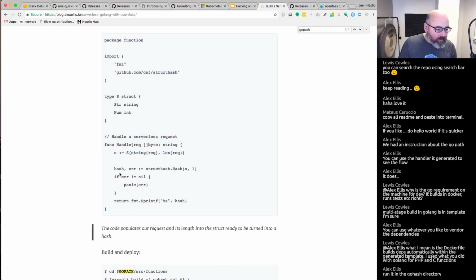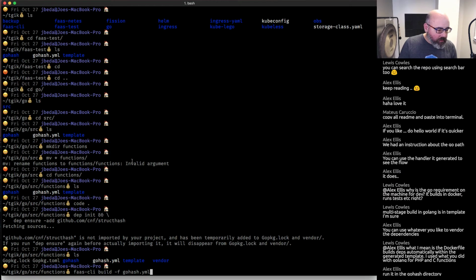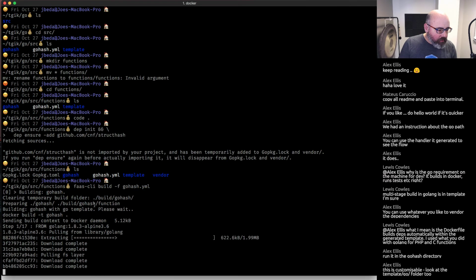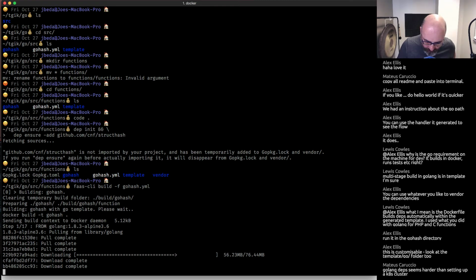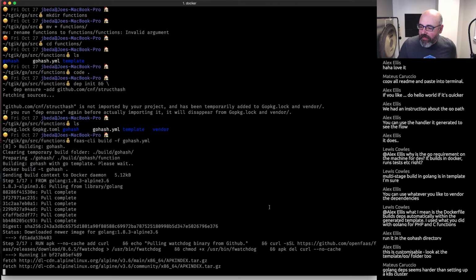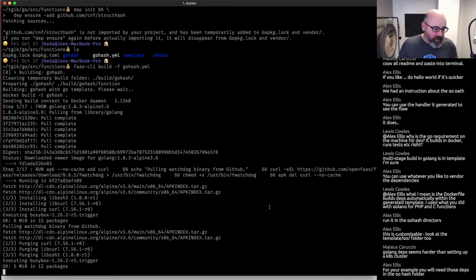Okay, I may have build and deploy. No, it's building from the current directory. So it has, okay. It's customizable. Golang dev seems harder than setting up a, yeah, Go dependency. There's a sordid history of Go dependency management. It started out so simple and it's gotten so complex.